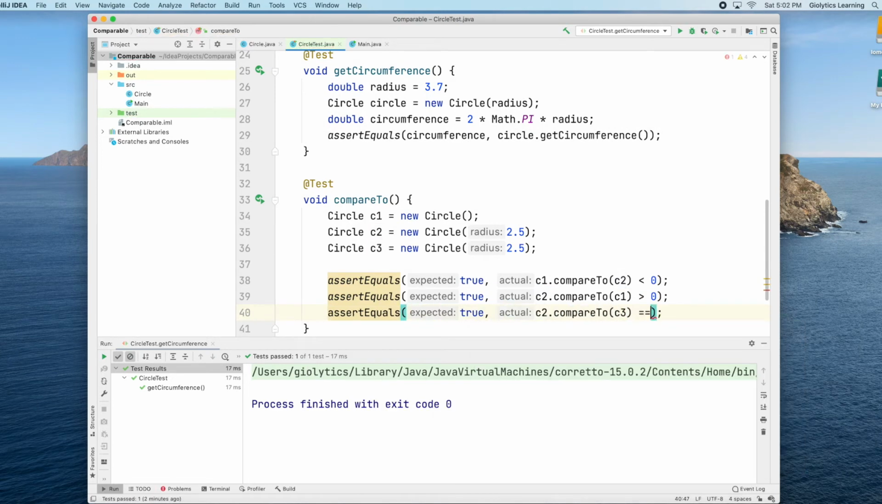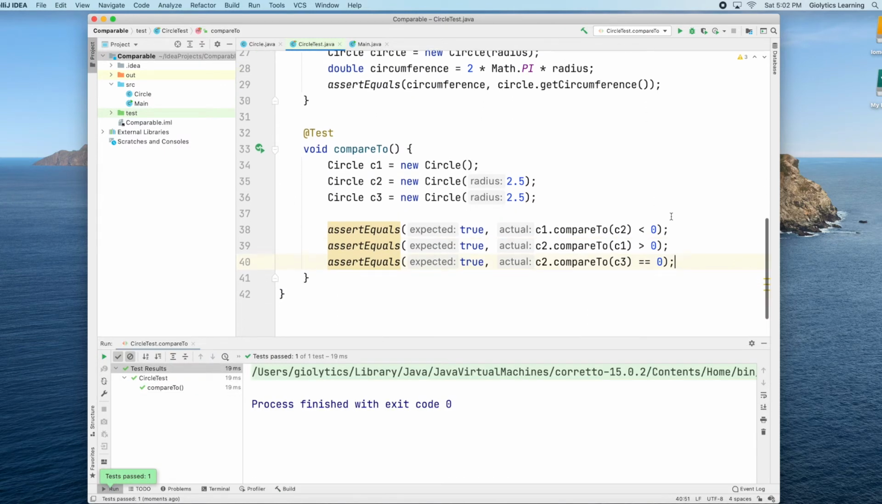It's crucial to test all possibilities. In this case, we must call compareTo with at least 3 different scenarios. 1. The first circle is less than the second one. 2. The first circle is greater than the second one. And 3. Both circles have the same radius value.